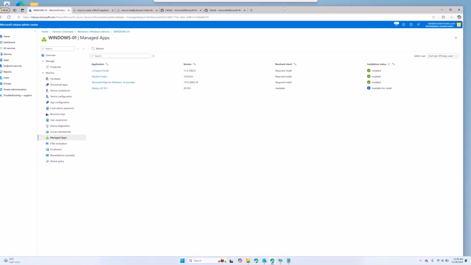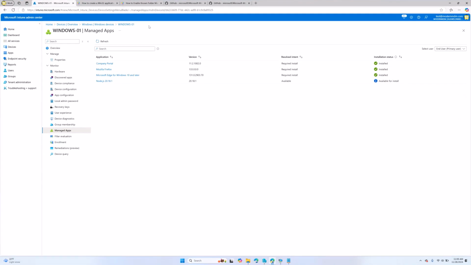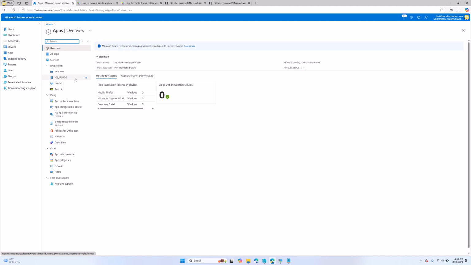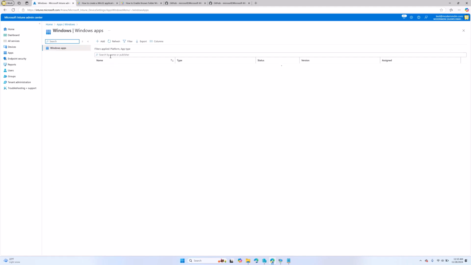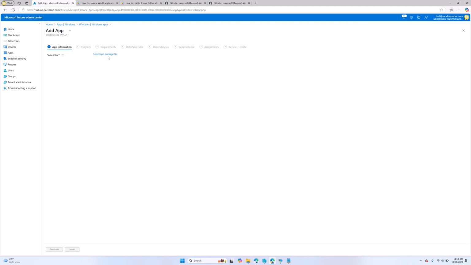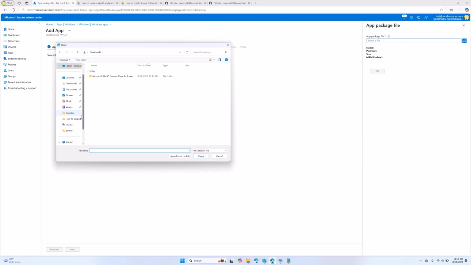But let me show you how we would supersede this application on the Intune side once we have that packaged app. So let's head over to Intune and let's go back to our apps section. We'll go back to Windows. And as we can see, we just have this 20.18 version, and we want to upgrade it to the latest version. So let's click on Add, App Type, Windows App Win32, and click Select. And let's select our app package file.